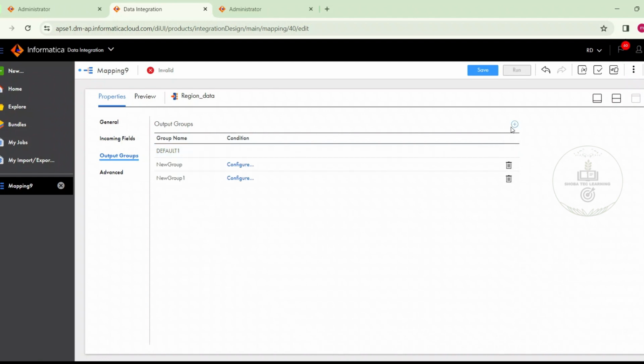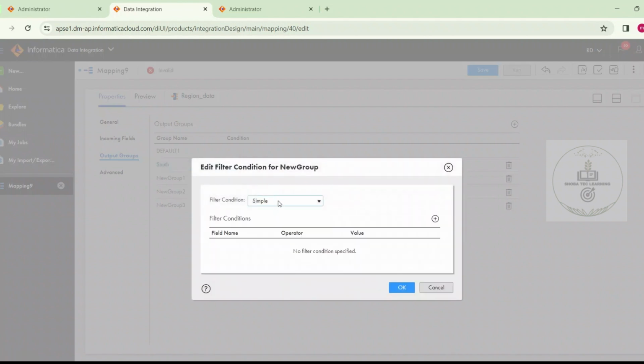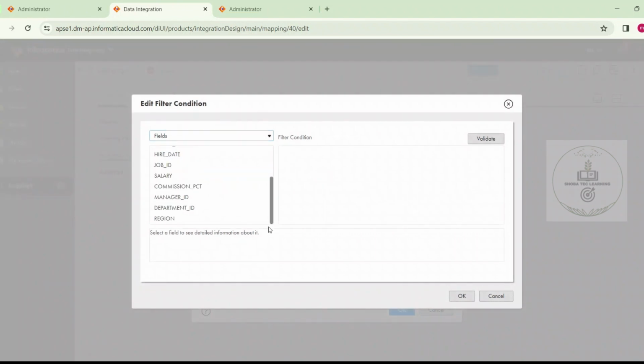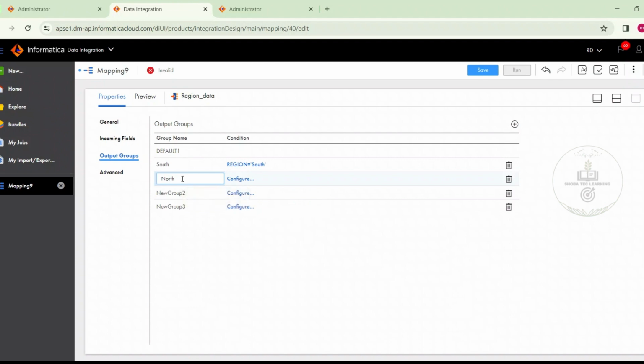Here we are going to apply 4 conditions. First, the name of the group is south. Now configure that group, go to the advanced option, define the filter condition, and take the column region equal to south region, and validate. Next click on OK. Here also click on OK. Next it is north. The next group is west.